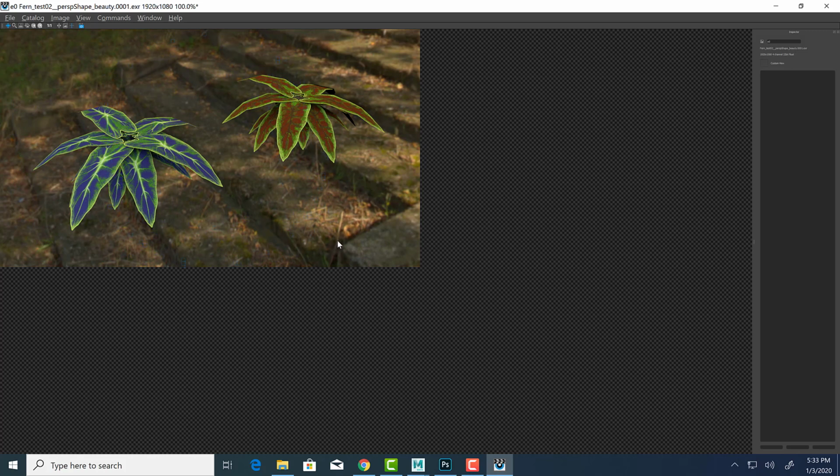Now, the other cool thing about applying this effect this way, so applying the bitmap as a separate image, is that the shadows that show up are not going to be square. They're actually going to look like the leaf itself.